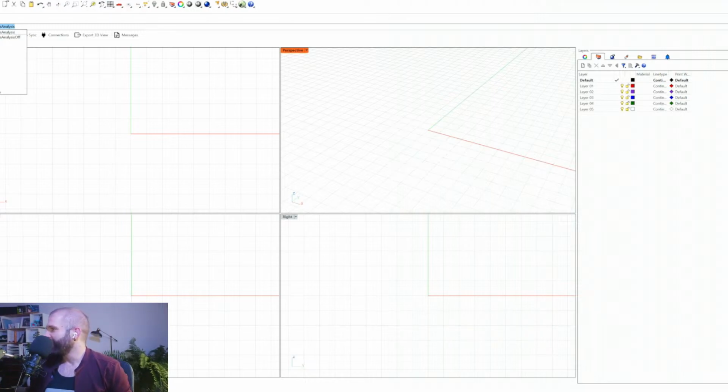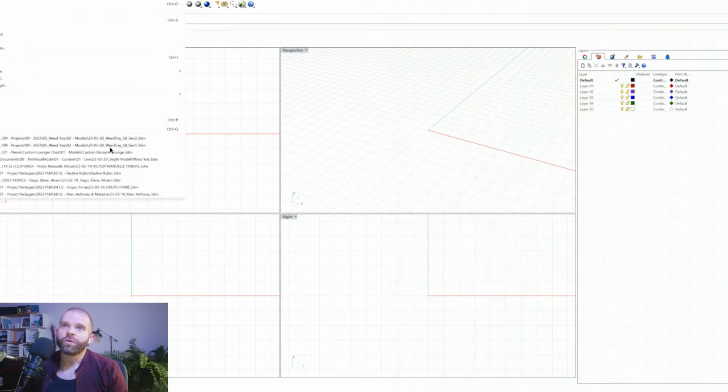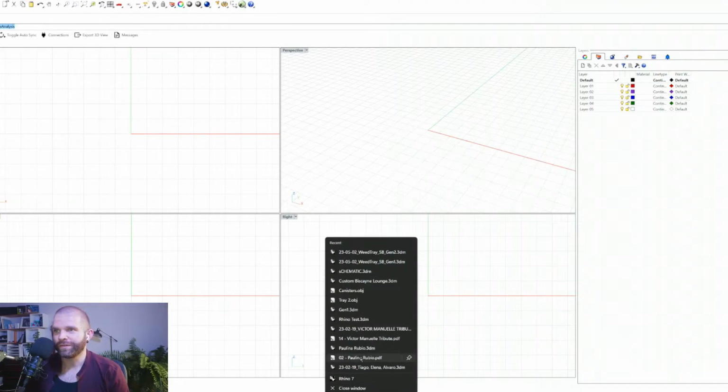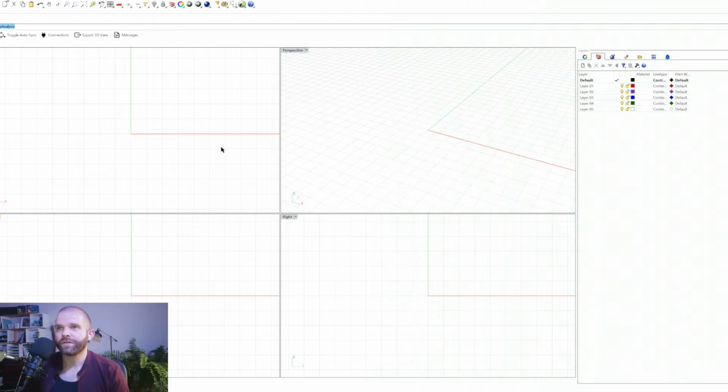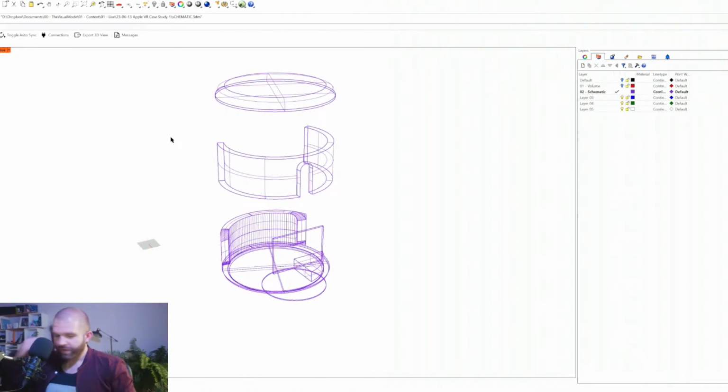So we've got our blank Rhino model. Let's pick up this stream where we left off last. Thanks for tuning in. We are working on a case study here for an Apple Vision Pro activation, which for whatever reason is not showing up in my recent files. There it is. Okay, and we're really focusing in today on creating sheets.